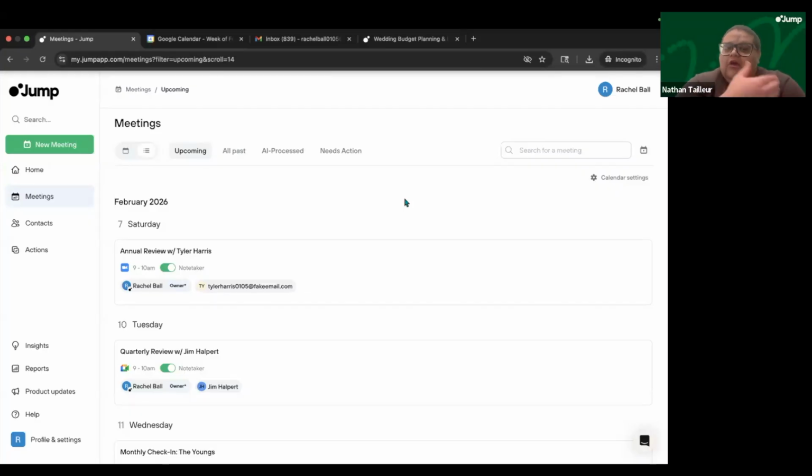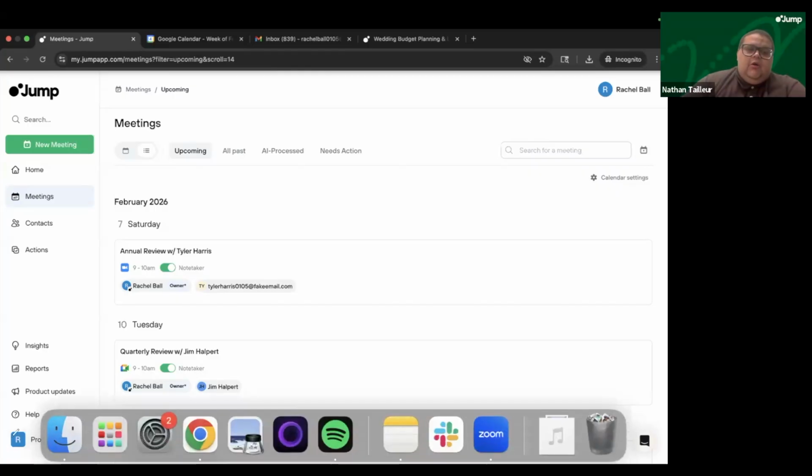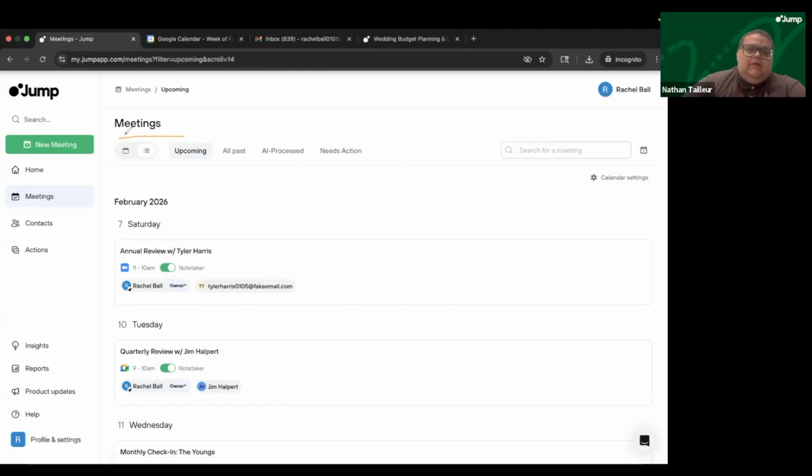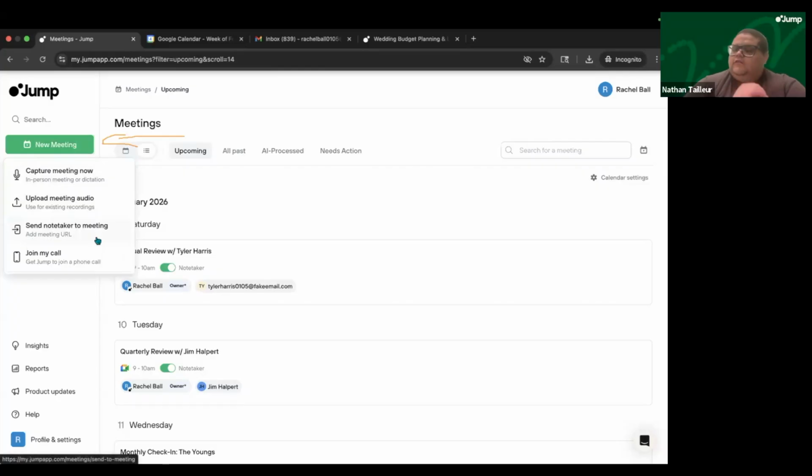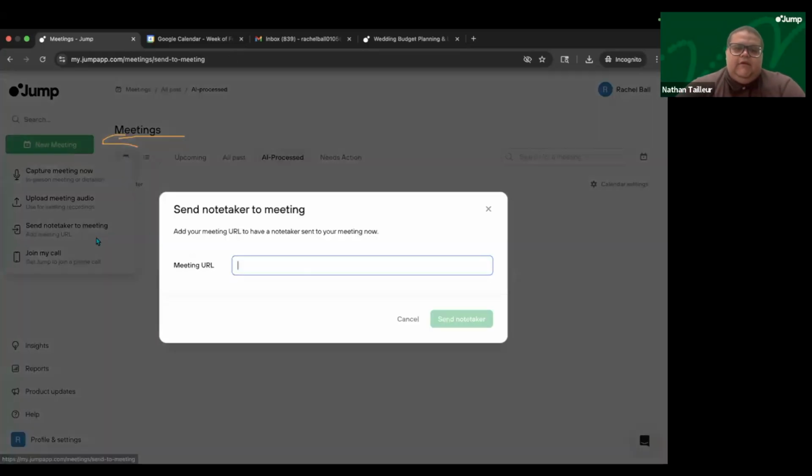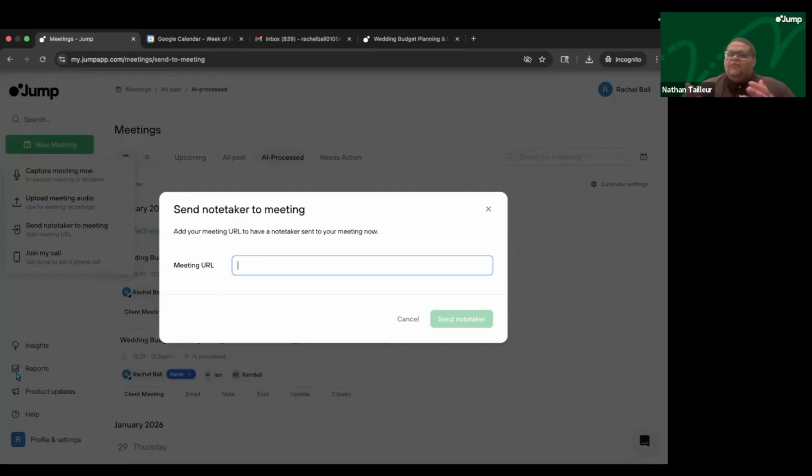And it's very easy. You'll be logged into Jump. You're going to go up here to this new meeting button in the top left corner of your screen, and then you're going to select the option that says Send Note Taker to Meeting. Okay? It's going to ask you for a URL, which if it's like a Zoom meeting, it's that link that you use to join the Zoom meeting or the Teams link. Like every video call has a link. You just share that link in this box, click send note taker here, and then boom, that note taker is going to show up right there when you click the send note taker button.